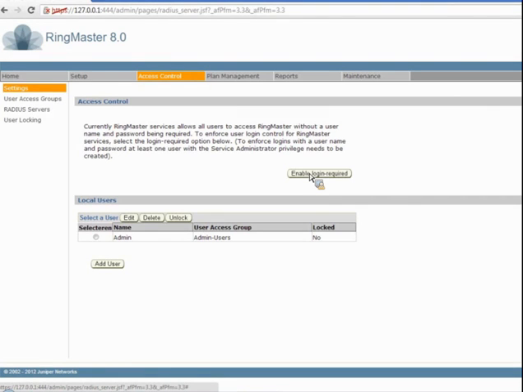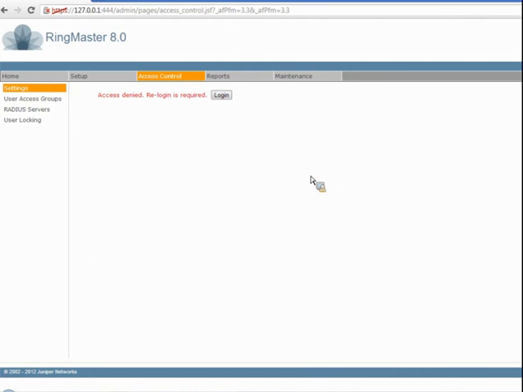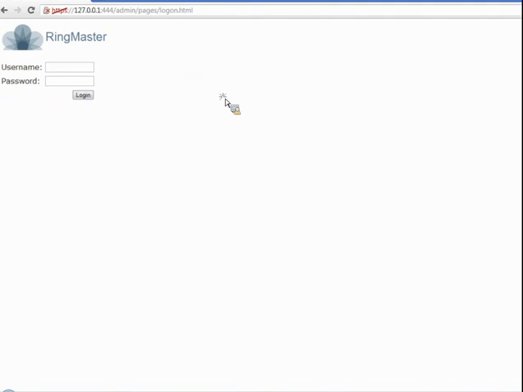That might sound like a security breach, but do remember that by default, connectivity to the Ringmaster services is only possible on the machine itself, because by default the Ringmaster services only listens on the loopback IP address 127.0.0.1. Let's click this one, and then you see that because we activated access control, we have to log in ourselves. So let's log in. We do that with the user admin and our password, and now we're logged in.